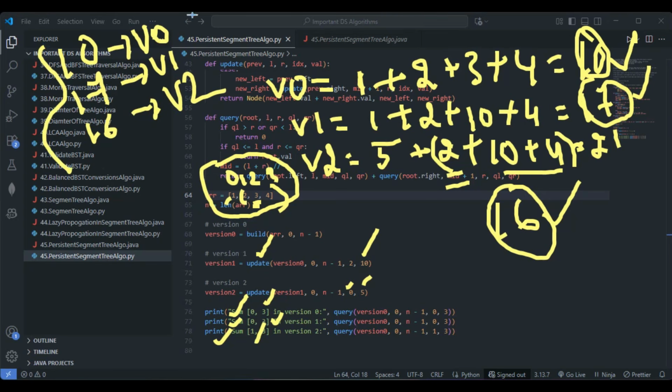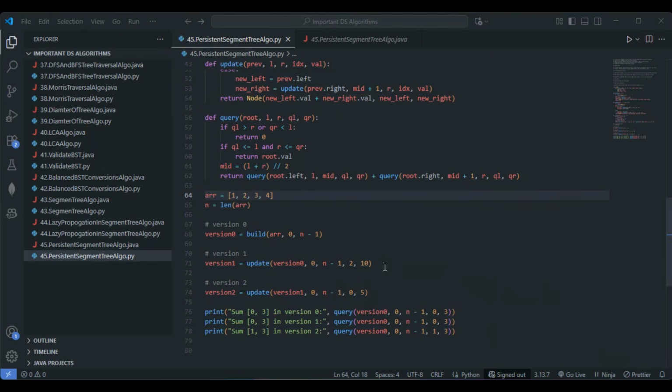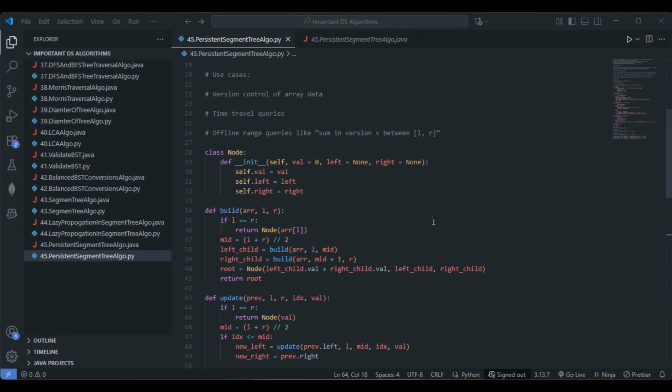I hope this persistent segment tree algorithm is completely clear. Let me delete this one entirely. So we know now what output we need to get. Before running the code, let me explain entirely whatever we have written.